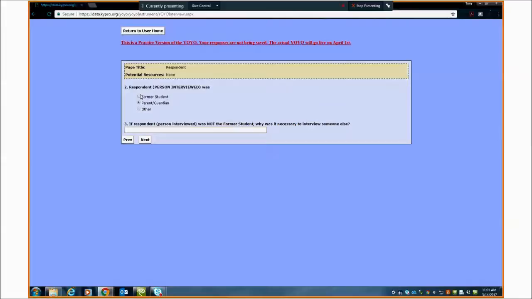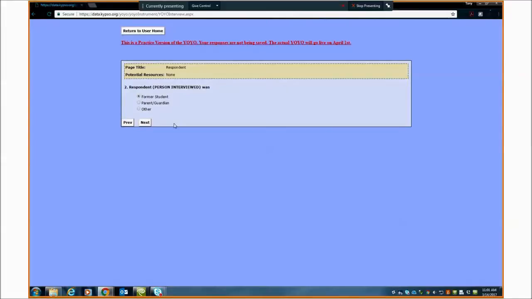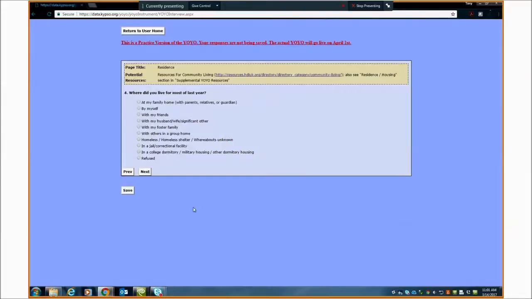But let's say it was the former student, it's Marty himself, so I click that, and then I click next. So then the first question is, where did you live for most of last year? Here's an example of where the resource guide can come in handy. At the top of the page, you've got a link. I'm not going to click on that, but you could go to it. If they say something like, I'd really like to live on my own, but I can't seem to get away from my parents, I don't know what to do, you got any suggestions? Well, there you go.